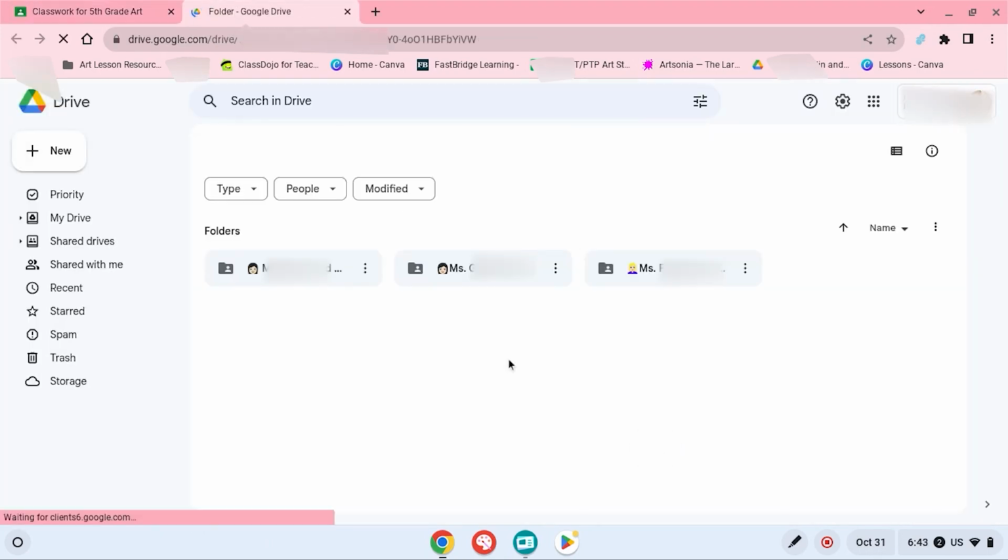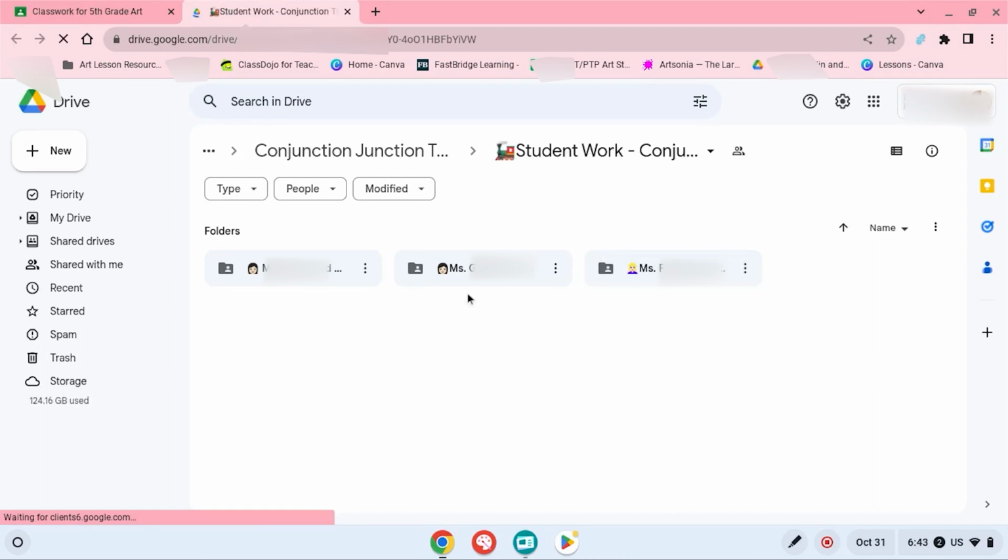And then you'll need to double click on the folder that has your teacher's name. And I've tried to put little emojis that somewhat look like the different teachers. So let's just pretend I'm in this class. So to open up a folder, you have to double click. That means you have to click twice quickly. Click, click, like that.